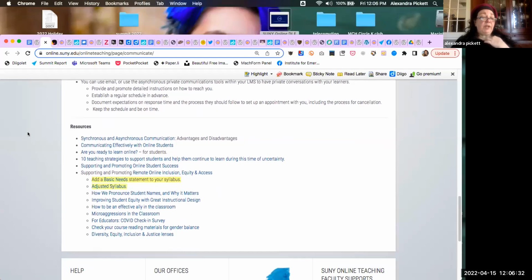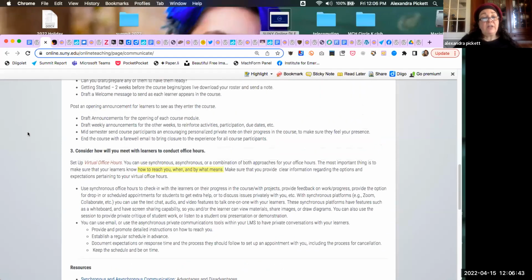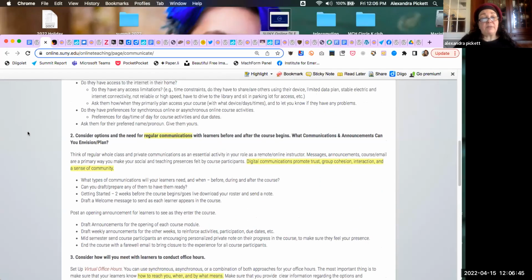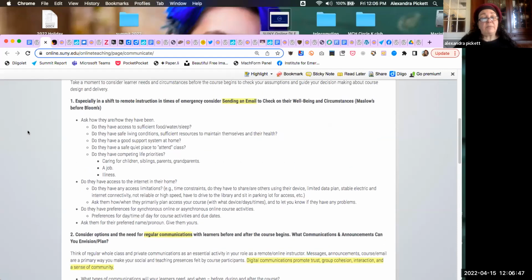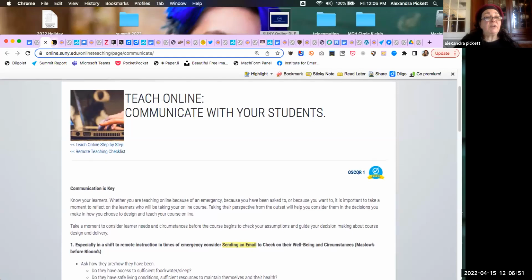Adding some simple things like a basic needs statement to your syllabus can be a good idea. And so these links, you can mine any of these websites. These are public websites and pages that you can return to and take a look at in more detail. There's a lot of information here.